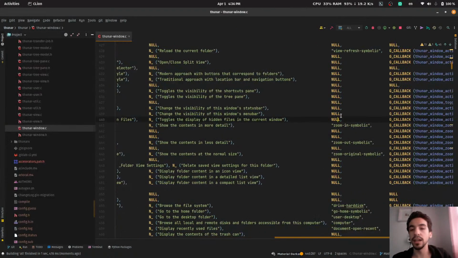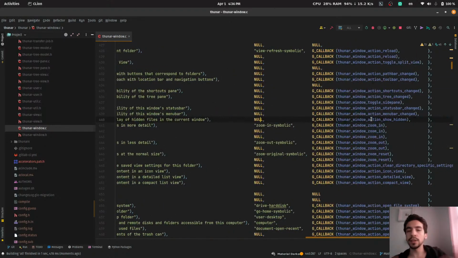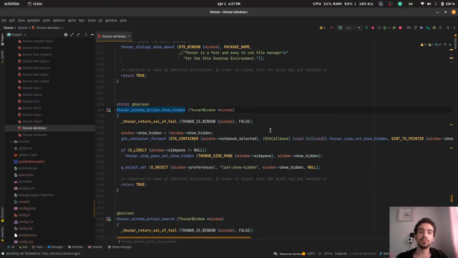And then we have an icon, which it doesn't have one. And then we have a callback. A callback is essentially a function that is called whenever we press that shortcut, right? So a callback is a function that is called when something happens. And if we go here to that function, tuner window action show hidden, we see that it has one parameter, a tuner window, which is passed automatically.